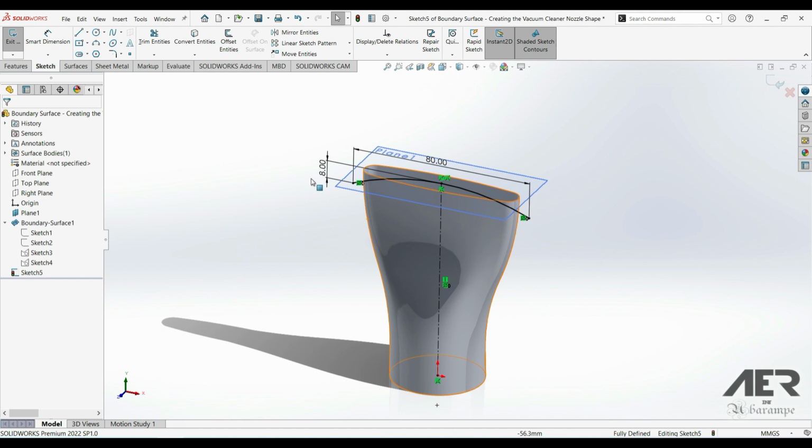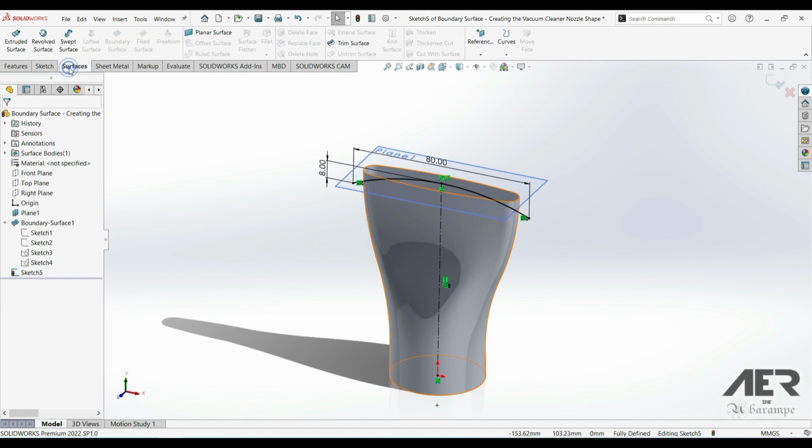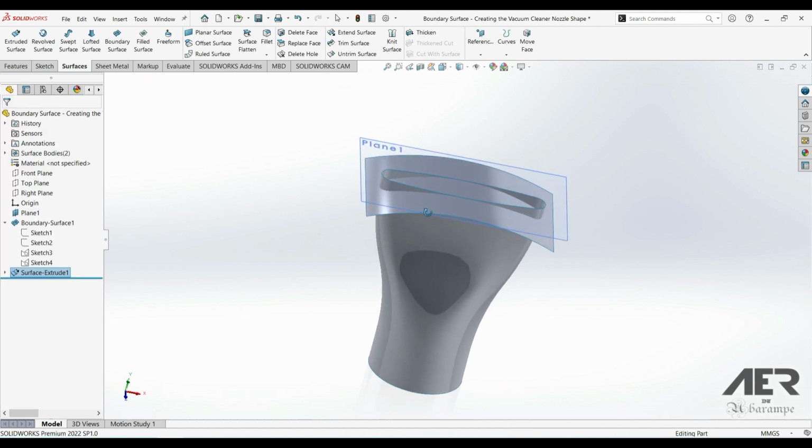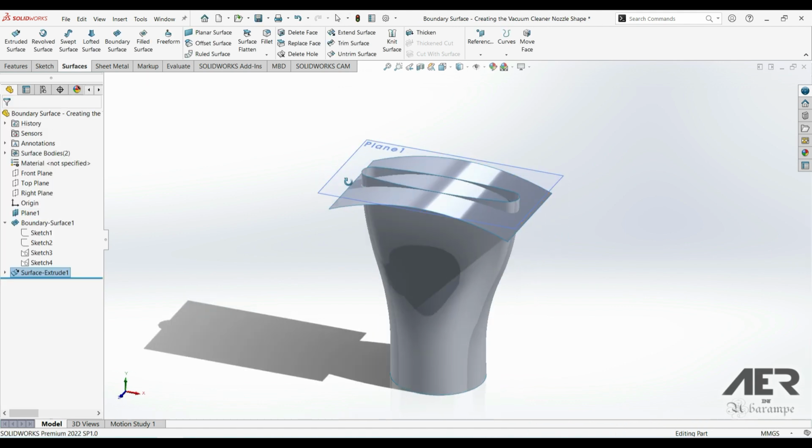So let's go to the Surfaces tab and press Extruded Surface. And let's do a mid-plane extrude. And we'll go upwards so we cover the whole nozzle, and let's say make it 50 mm. So now we've got a new curved surface at the top, which basically goes right up to the edge of the bar there. We can use this to trim the top of the first surface.